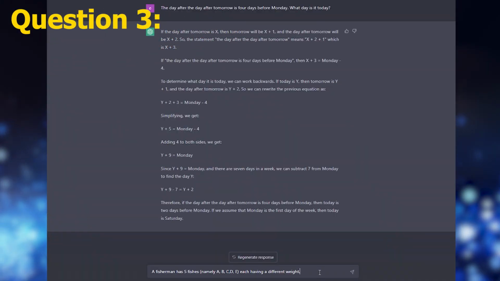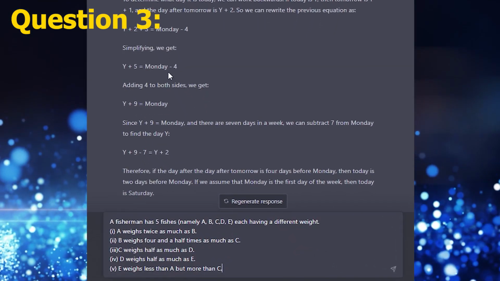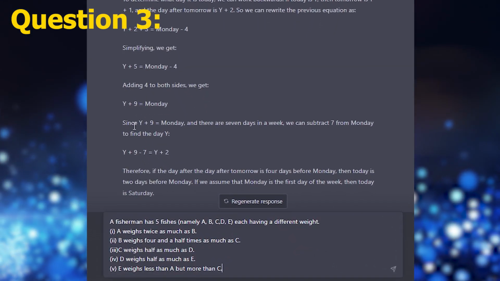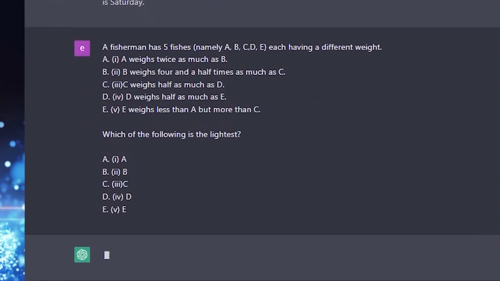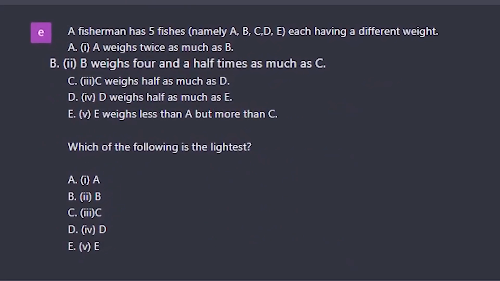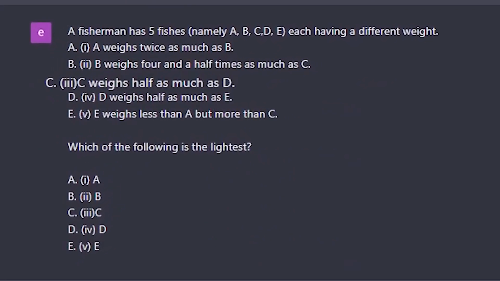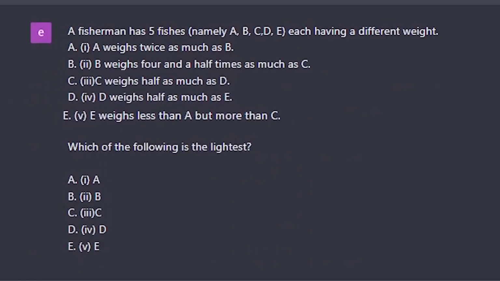Question 3. This one is a bit wordier, so I apologize in advance. As we have done before, we will ask GPT-3.5 first. A fisherman has 5 fishes, namely A, B, C, D, and E, each having a different weight. A weighs twice as much as B, B weighs 4.5 times as much as C, C weighs half as much as D, D weighs half as much as E, E weighs less than A but more than C. Which of the following is the lightest?